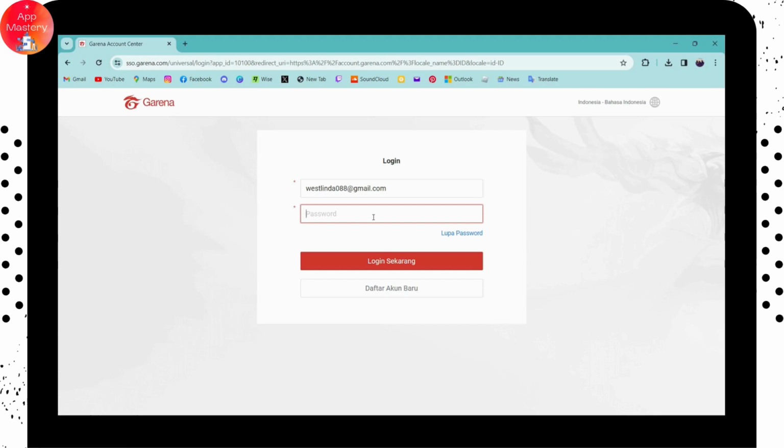But if you forgot your password, then here you will have forgot password option. You can click on this option, and then you can enter your email address, and you will get some instructions to your email address to reset or recover your password.